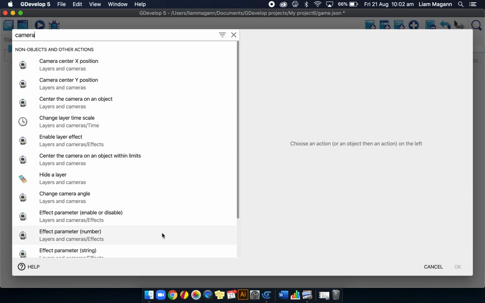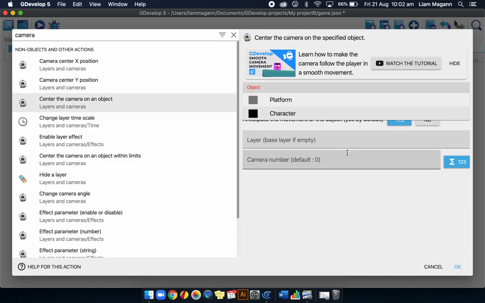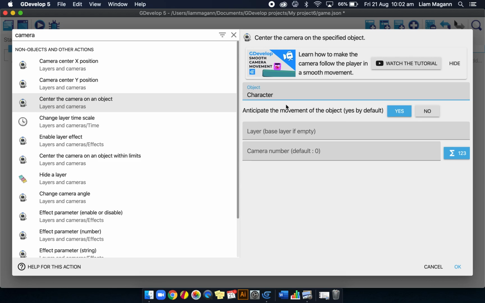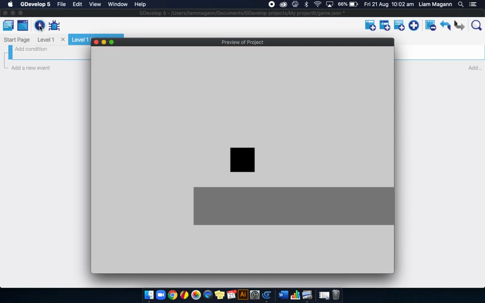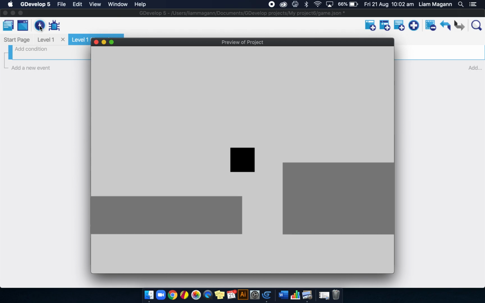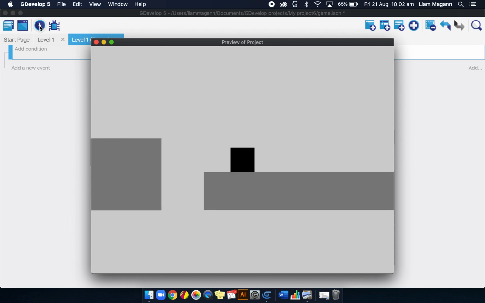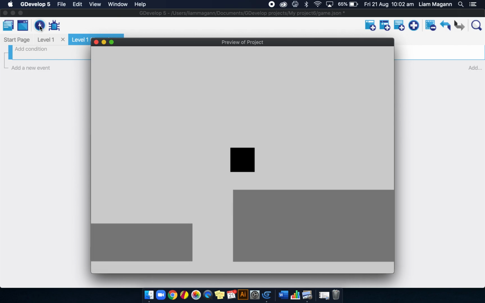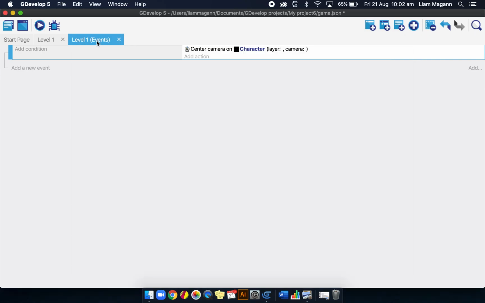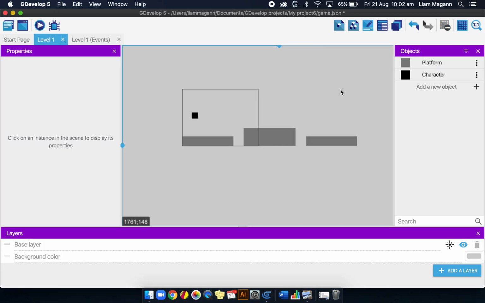We've got a lot of options for camera. One of the easiest ones would be center the camera on an object, and then we can go, well, which object do we want it to set to? We probably want the character, because there's actually multiple platforms, but there's only one character. And then let's just hit OK. Let's test. So now, as the character moves, the camera follows and tracks the position of the character. And that's exactly what we want. Now we can start adding many more platforms, and we can make our game as big as we want. We can increase our map.